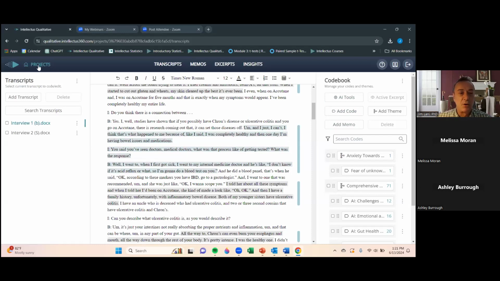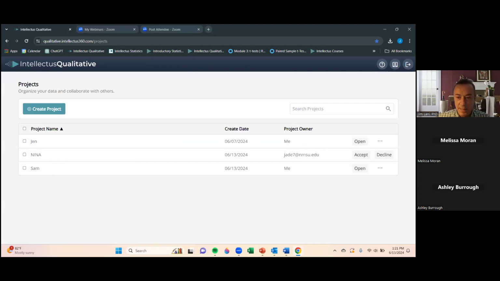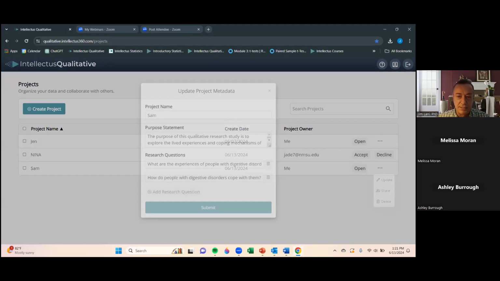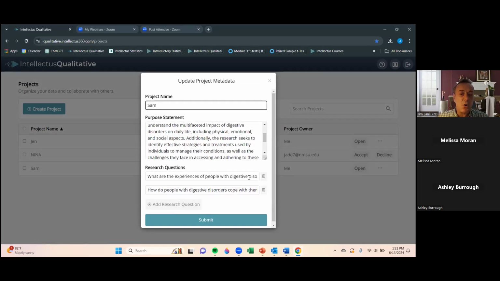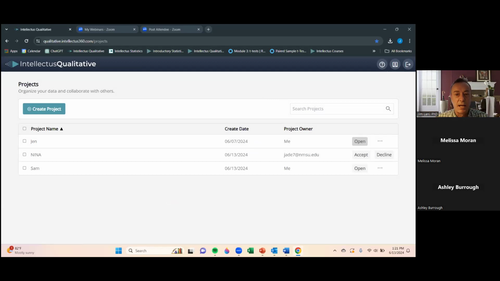Yes. So I'm going to go back to projects, and then Sam, and I'm going to go to here, and then go to update. So go to my 3 dots and update, and then here I have my project name, and then I can edit my purpose statement or research questions right here, or add additional research questions. Okay. I'll accept Jade's. Okay, so let me just stick for a moment here.